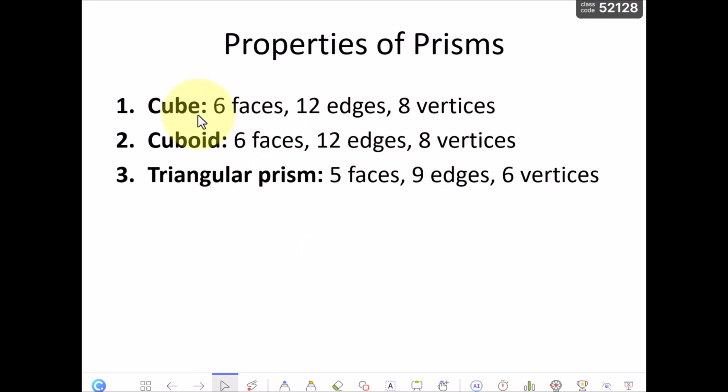So we say a cube has 6 faces, 12 edges, and 8 vertices. The same thing with the cuboid. They are similar. It's just that in a cuboid, the faces are not all equal, unlike a cube where all the faces are equal. Then look at the triangular prism: 5 faces, 9 edges, 6 vertices. We are going to demonstrate this. We'll count it together and you will see that it's correct. If there's any mistake, we'll correct it as we analyze it together.